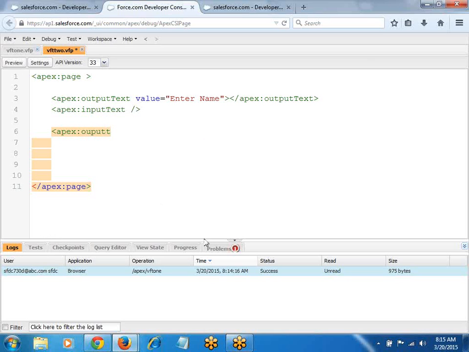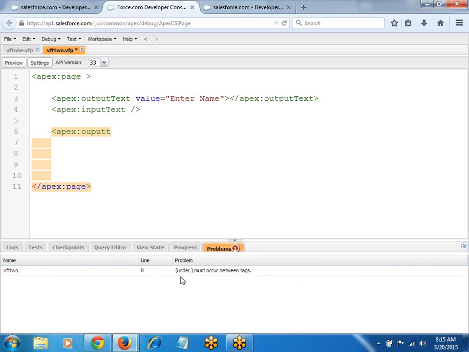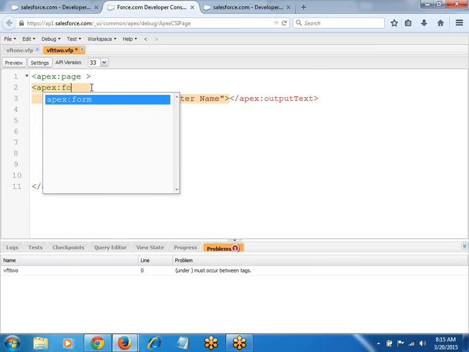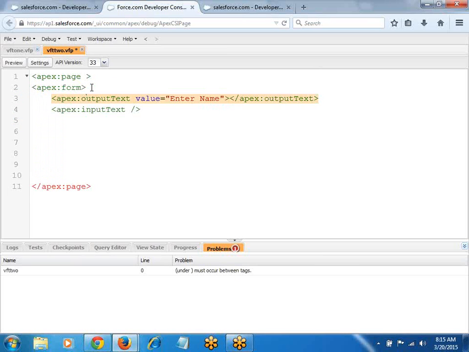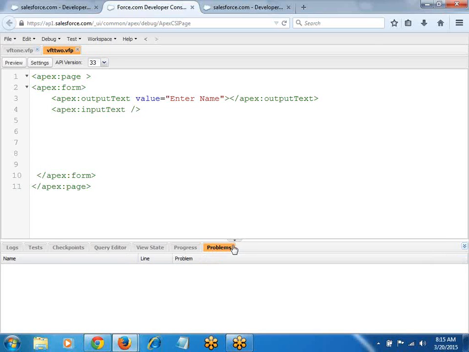If there is any error, you will get the problems here. It says must occur in a tag. That means when you write output text and input text, you should write them in a form tag. You have to place a container, and only in the container you place buttons and labels like this. So you write apex colon form. Save it. Now we don't find any error.